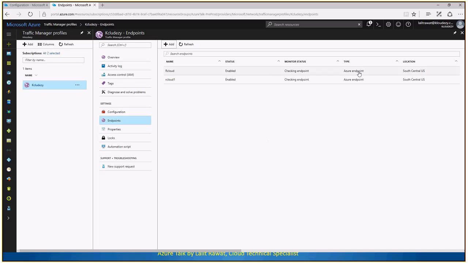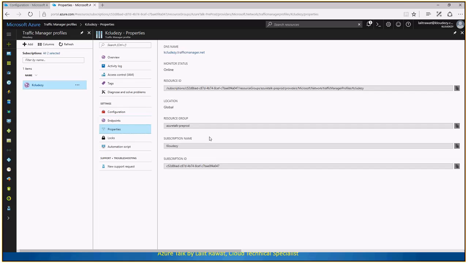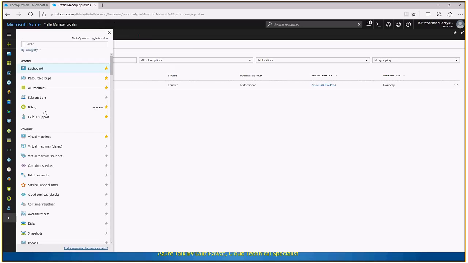So basically we have two public IP addresses which I created for the VMs, and once it checks the endpoints, they will be configured. In the properties, all the rest of the settings would be the same. And then we will create it.